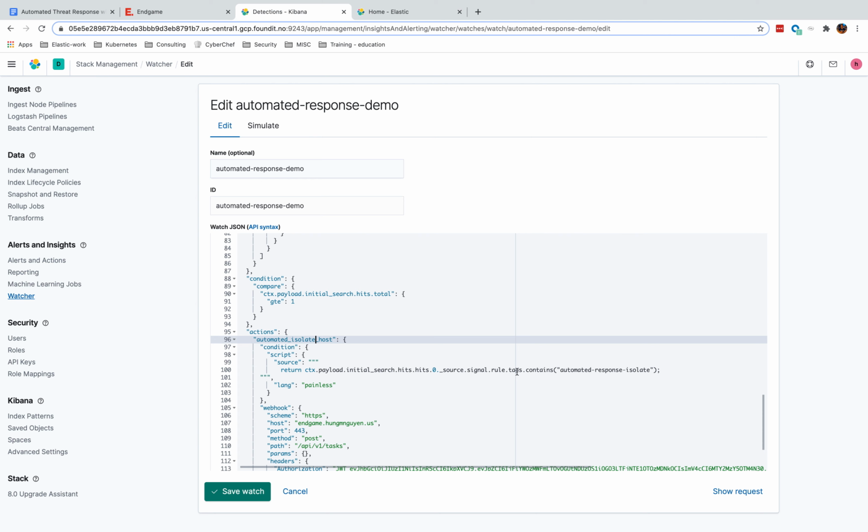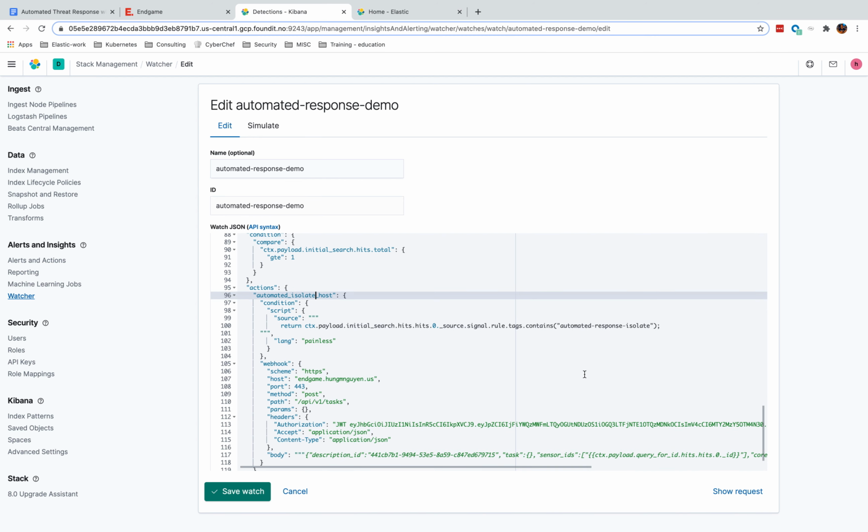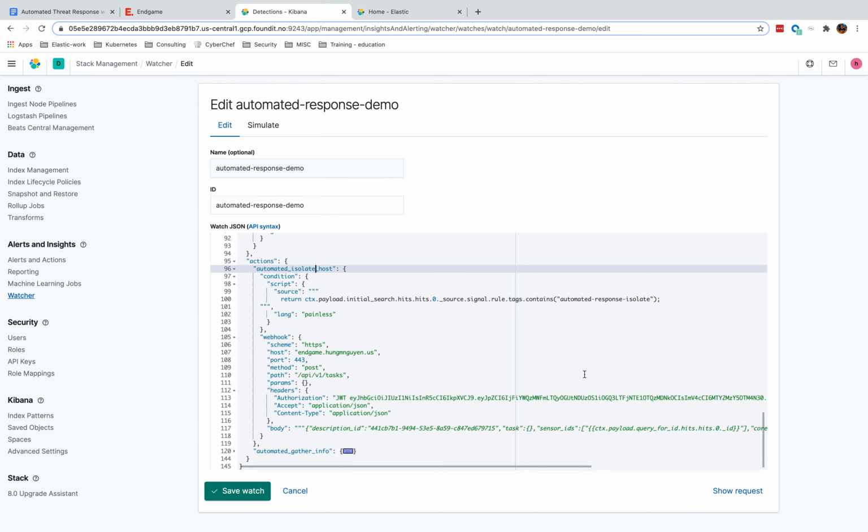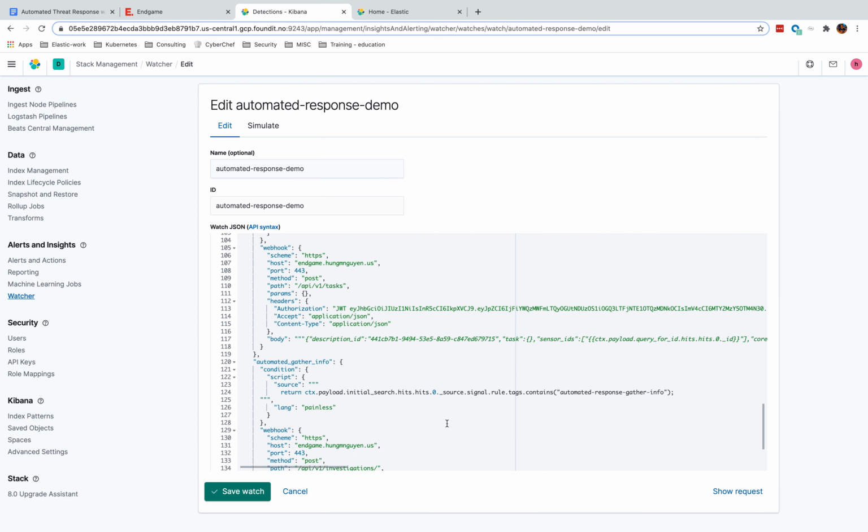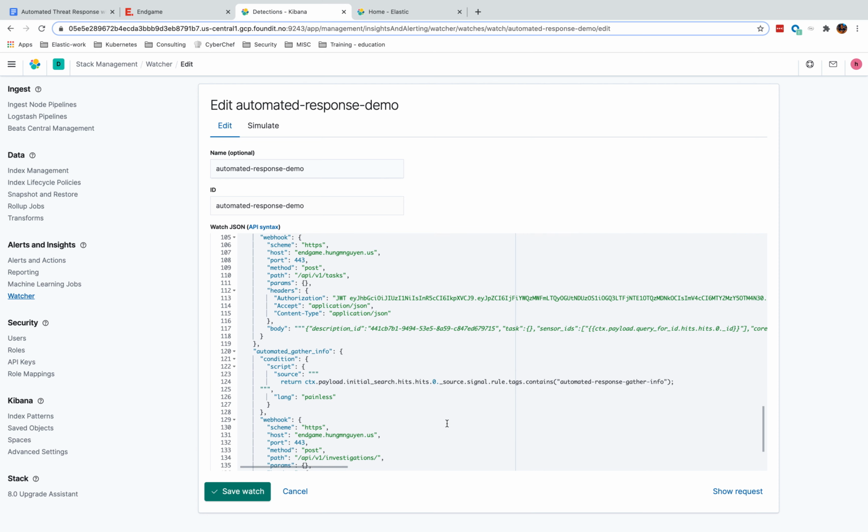If the signal.rule.text field contains this string, it will kick off this alert to isolate the host, which means no one can talk to it except for the Endgame console only.